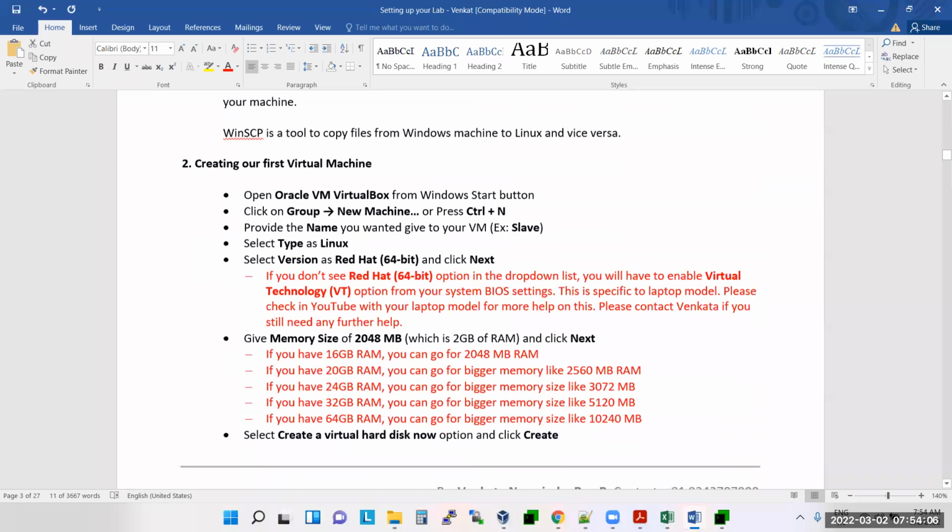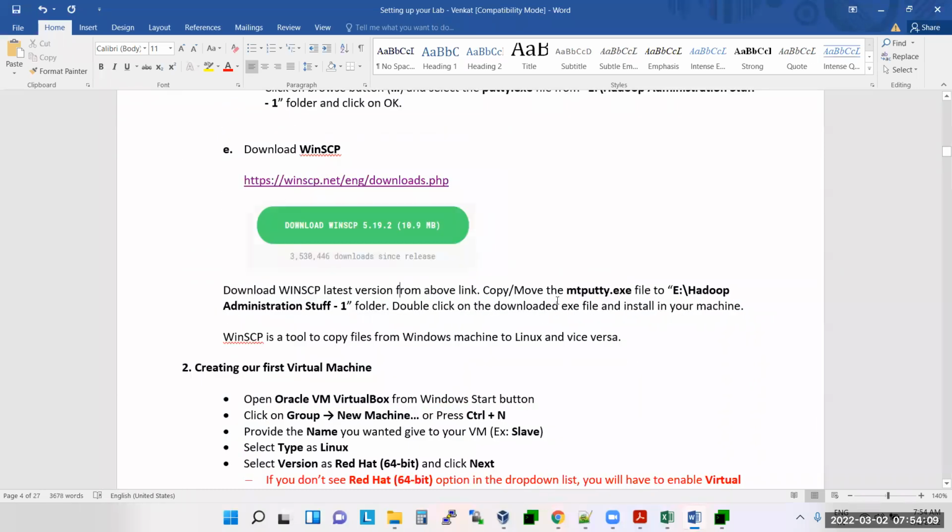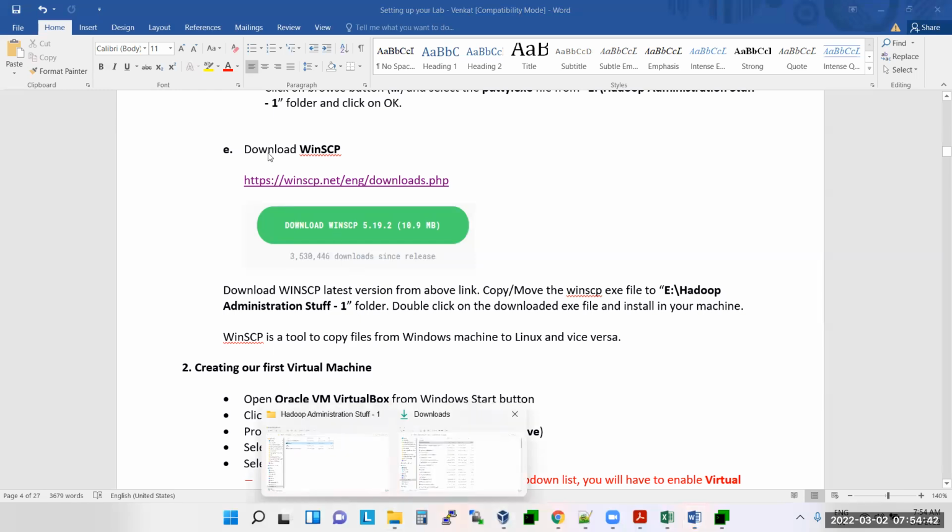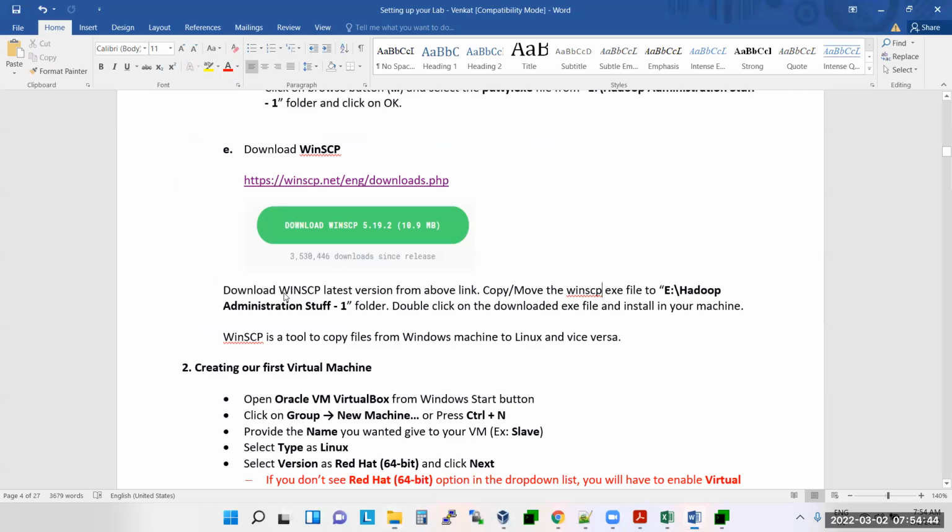Copy or move the WinSCP.exe file to the Hadoop stuff one folder. Venkat, we can download any version, because now it is coming as 5.19.6. You can download the latest version. Yes, okay. So copy or move the WinSCP.exe file to this directory.